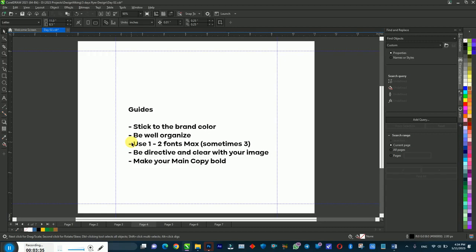Use 1 to 2 colors, and even if you want to use it at max, maybe the situation requires it, you use 3 colors and 3 fonts. Don't have too many fonts in your design. Be directive. Let your message be so clear. Let the image be clear. The primary image, let it be visible, be big, be bold. It's very important for your design. These are the things that will make your design functional. Aside from it being beautiful, even for it to be beautiful, all these requirements have to be met.